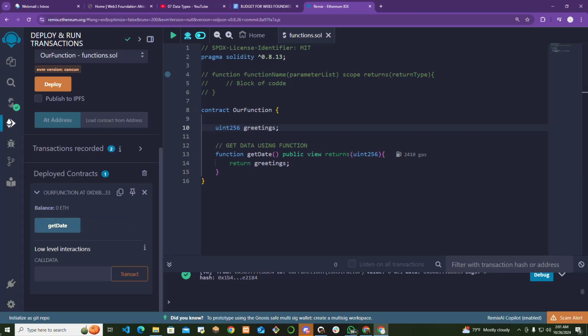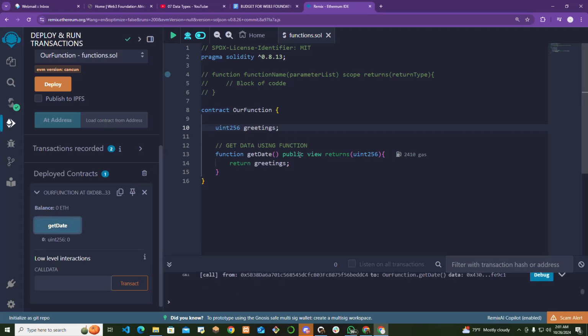Now I don't have the greetings anymore because the public key has been removed. Then I have only the greetings here. So if I set the value, I could get the value from there.